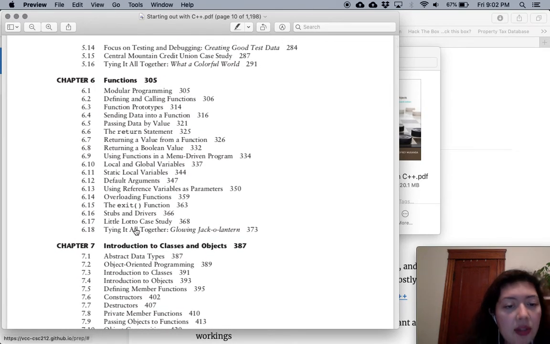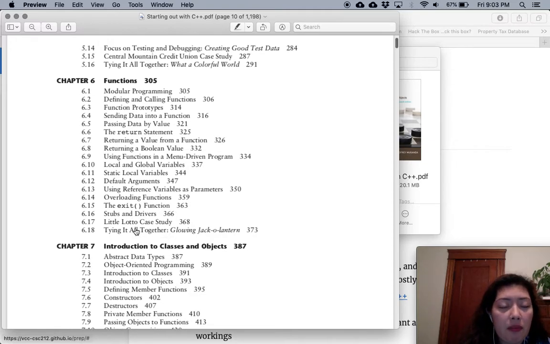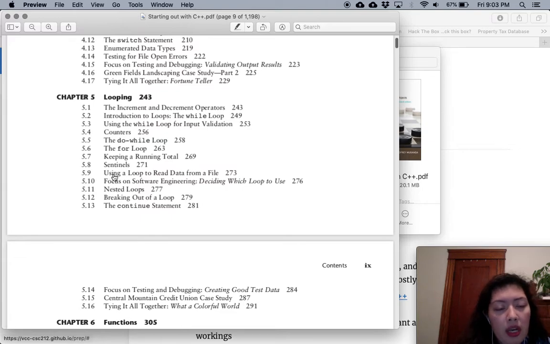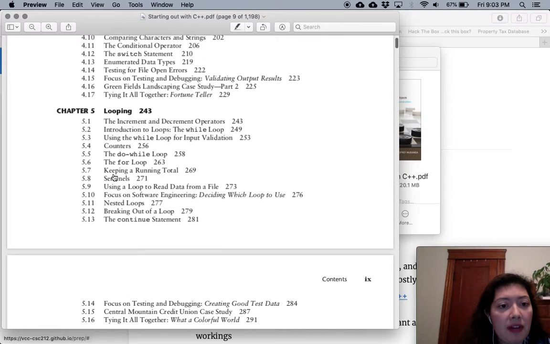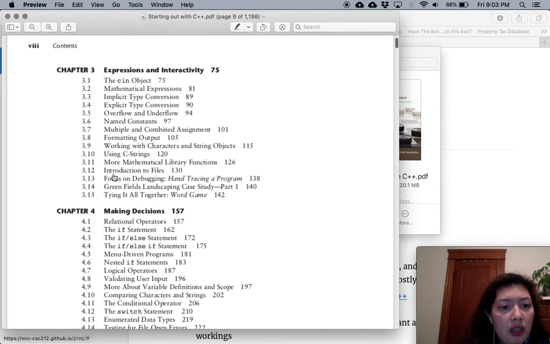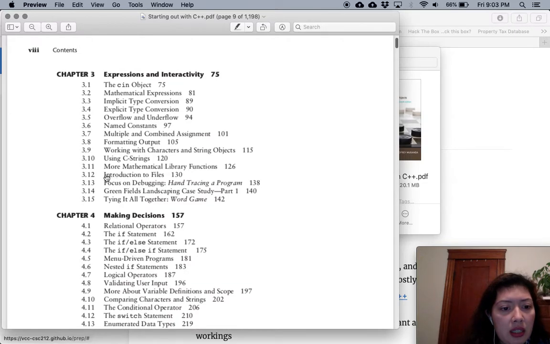Where are files? So this book is interesting because it doesn't have files as a unit on its own. It introduces them at different points. So for example, when it introduces the concept of loops, that's the second time you see files in this book. The other time you see files is super early on. Here you go, chapter 3, Introduction to Files.